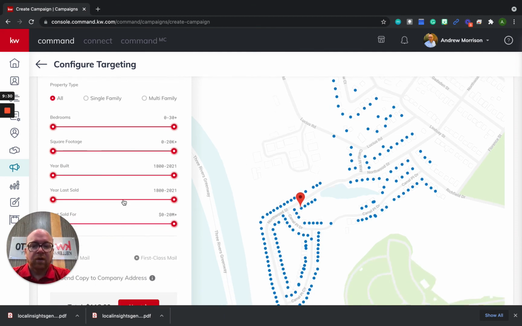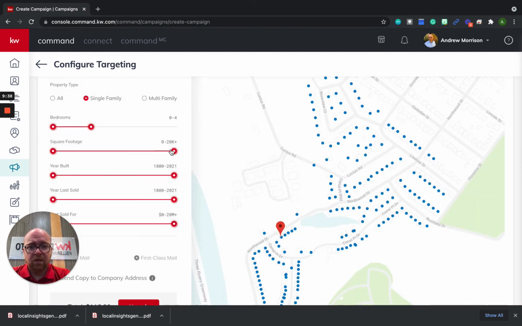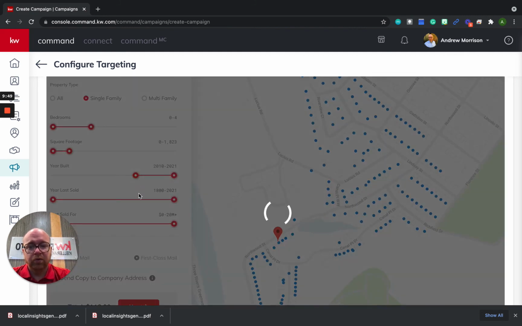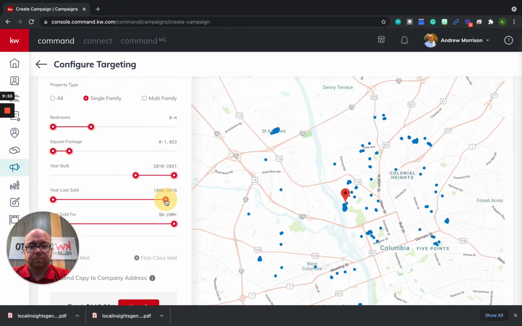Now, if I wanted to target even further, I could say I only want single family, right? I only want homes that are similar in size. I only want homes that are smaller in square footage. I only want homes that are newer. Okay, maybe I want older. Maybe I only want homes that have sold more than 2 years ago.